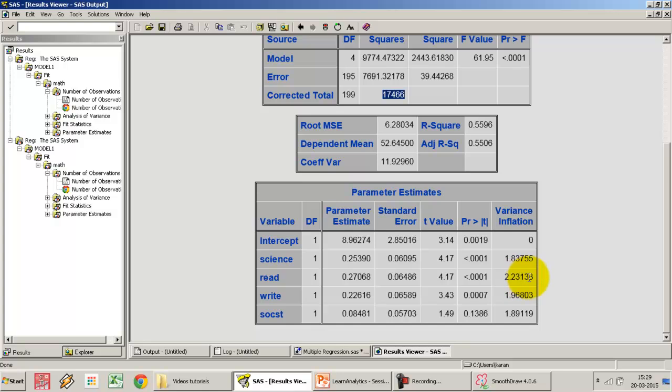The highest VIF is for read, and as we can see, even with this level of VIF, the variables are not highly correlated, or there is no problem of collinearity because we are taking a cutoff of 10. Even if we take a cutoff of 5 or 4 or 3, it's still okay. So based on this, our dataset does not have a collinearity problem. We do not need to remove variables due to collinearity.